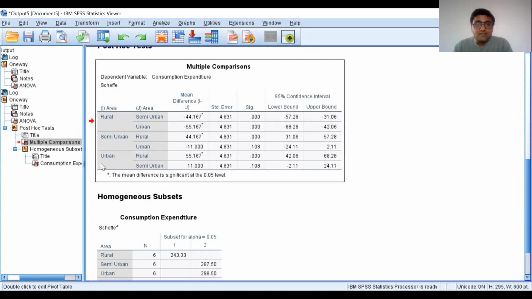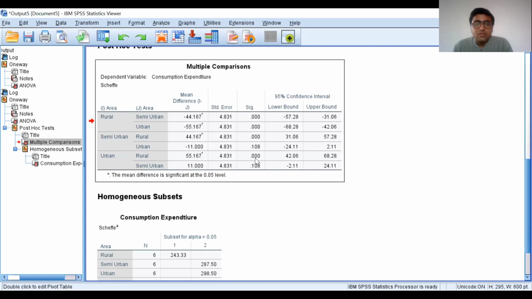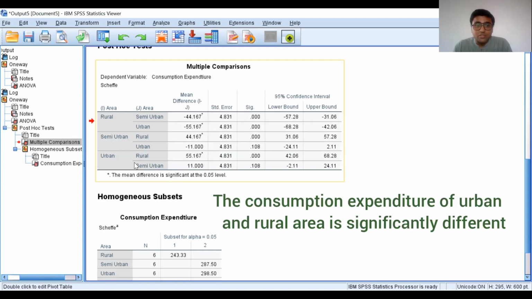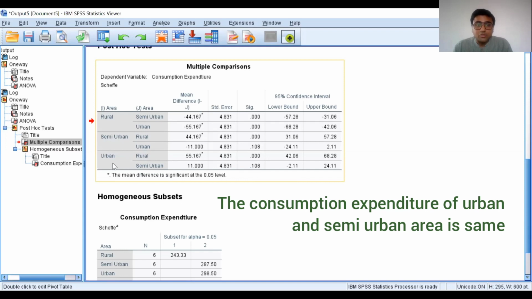Let's understand third row. The consumption expenditure between urban and rural, the mean difference is statistically significant. So we say that the consumption expenditure of urban and rural area is significantly different. And last, urban and semi-urban, the significant value is 0.108, which is higher than 0.05. So we conclude that the consumption expenditure of urban and semi-urban is same.